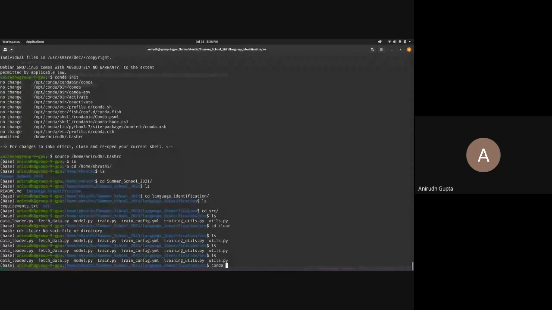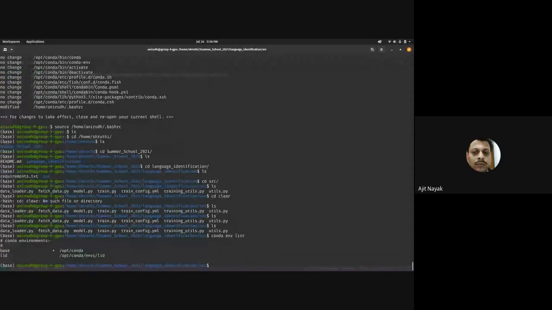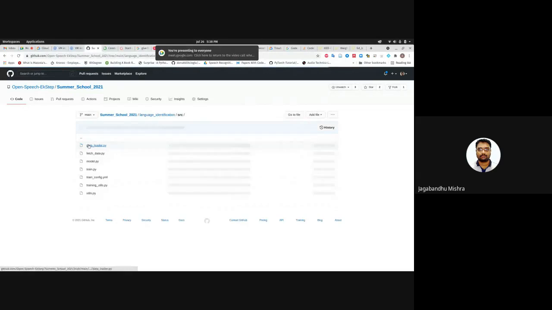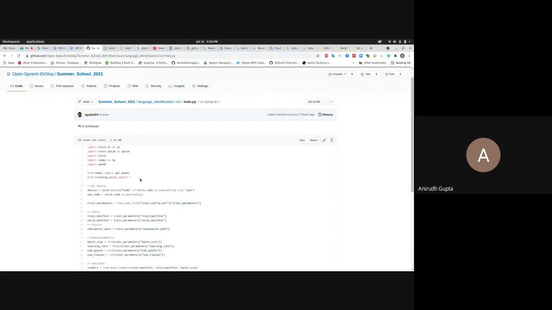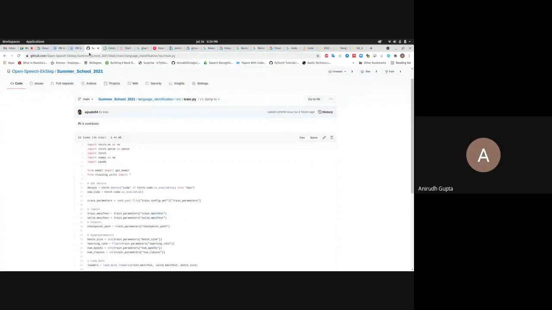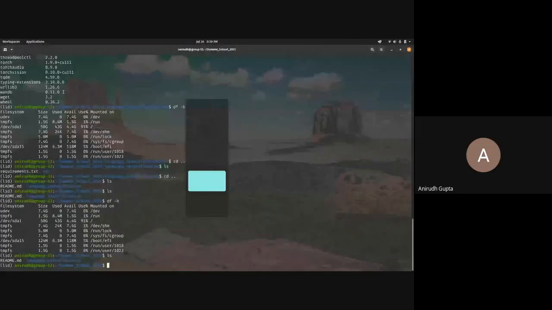Somehow, conda env list. And no module named CNN, module not found error. What to do? Can you put the latest code, or comment out that line in train.py? If you go to this train.py file, there's a line here, from CNN import CNN network. You should just comment it out or delete it, or you can pull the latest code. There was a fix which somehow didn't go through in the push.